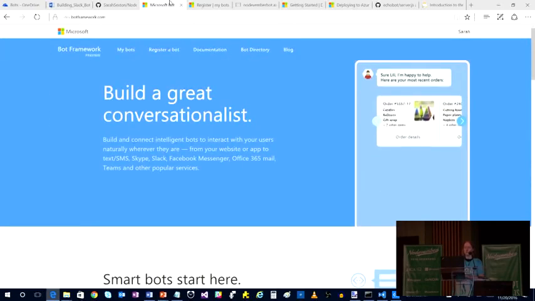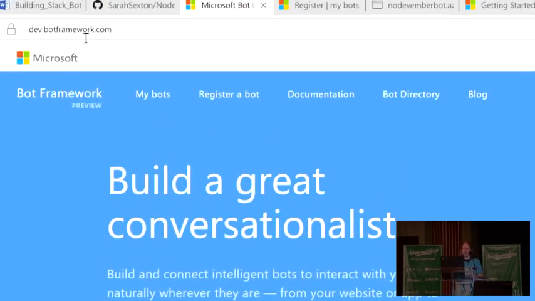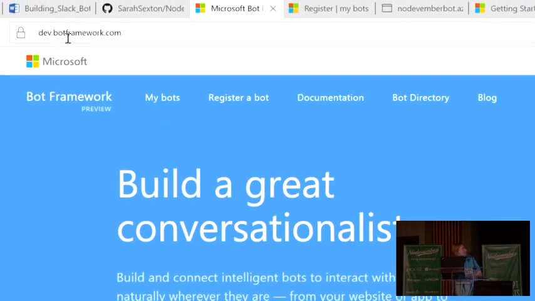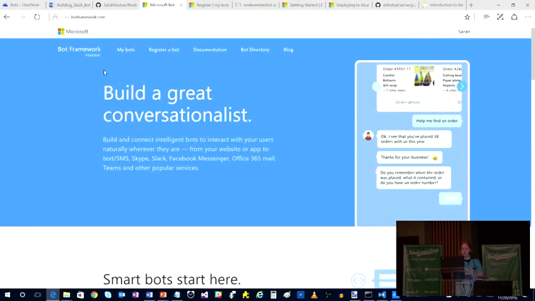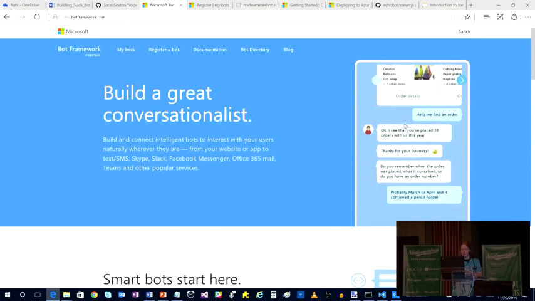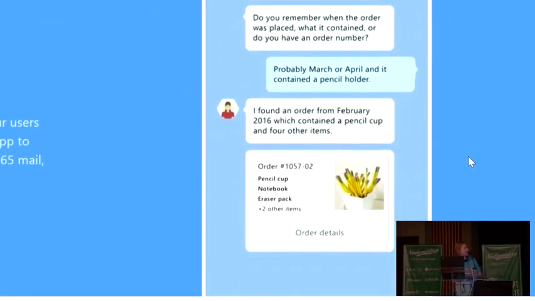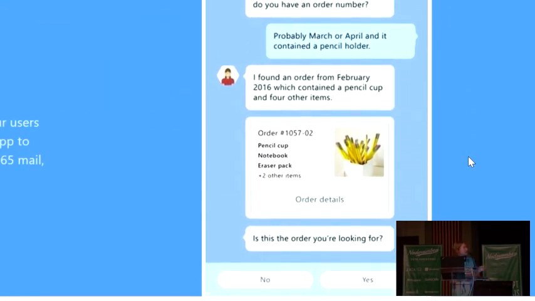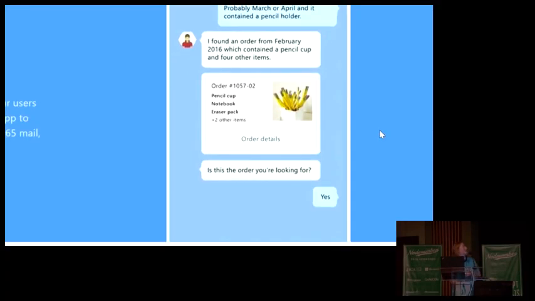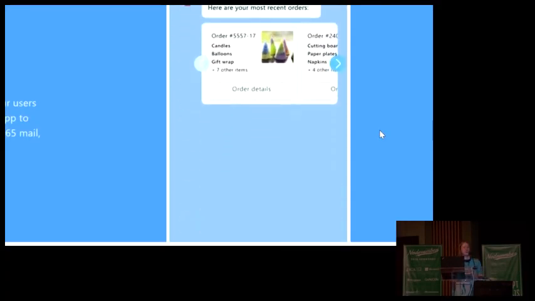So before you go to docs.botframework.com, you should go to dev.botframework.com. That's how you build a great conversationalist. And these bots are getting so fancy. They've got animations, carousels, cards. You can say yes or no. You can have pictures, animations. They look really slick. They look really nice.